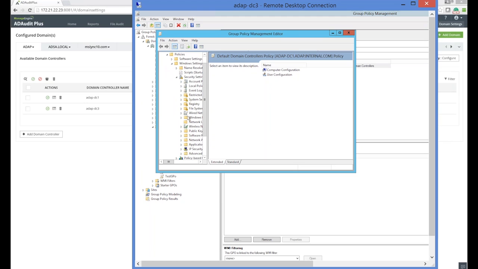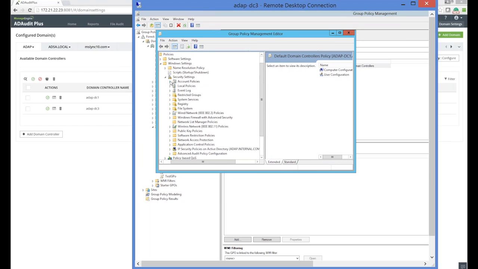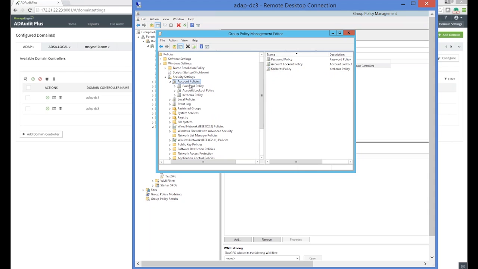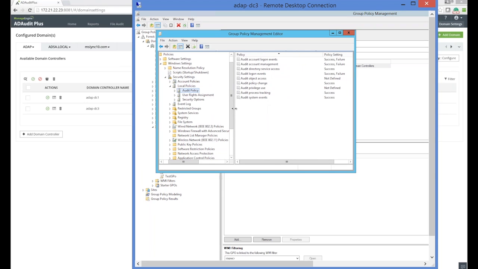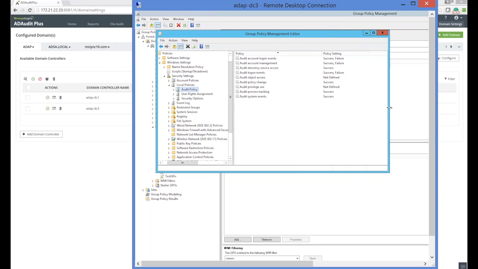Okay, sorry, it's the Windows settings. So let me expand this one and expand the audit policies. Sorry, the local policies, and it's under the audit policy. So it's not the account policies, it's the local policies. My bad. Okay, so that's where you need to configure.